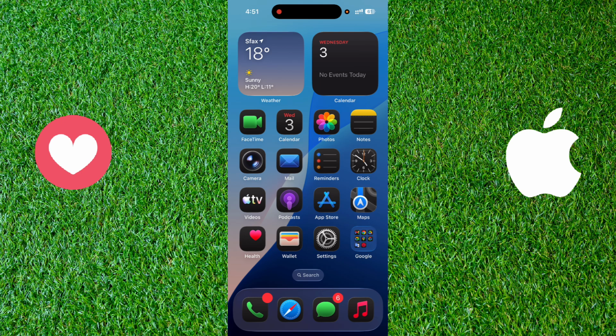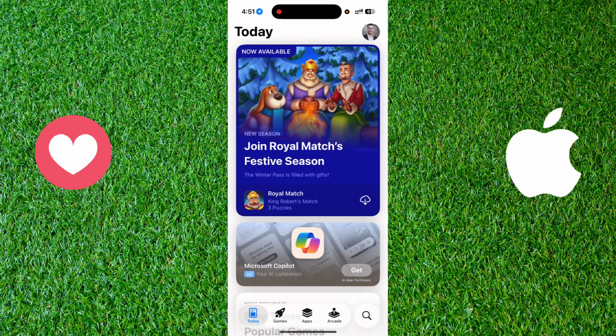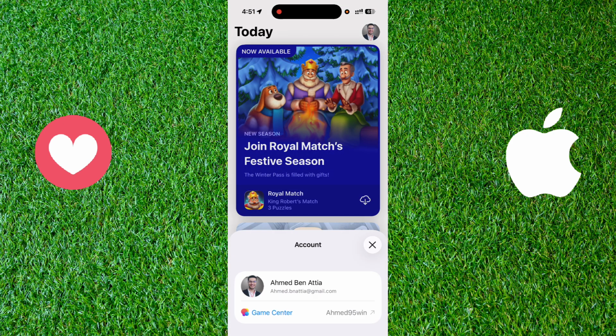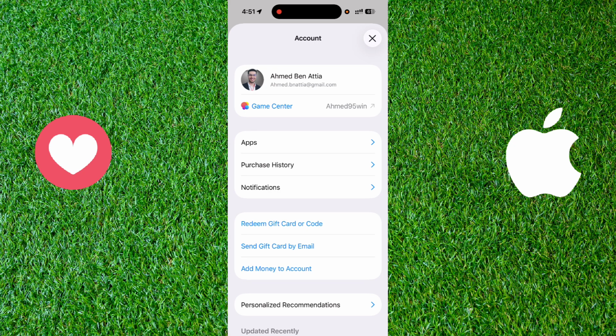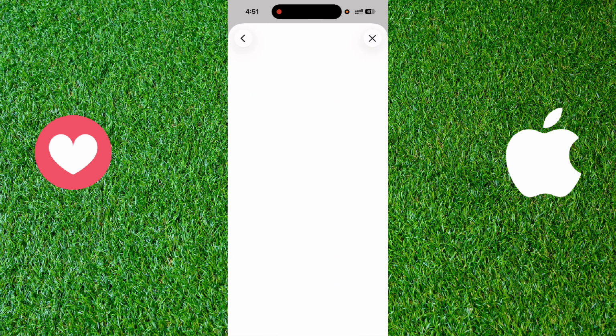In today's video, I will show you how to view App Store purchase history on iPhone with iOS 26. To do this, it's very simple. You have just to go to the App Store. And after that, click on your picture on the top right of the screen. After that, go and choose purchase history.